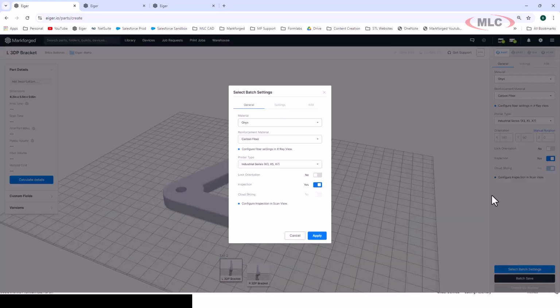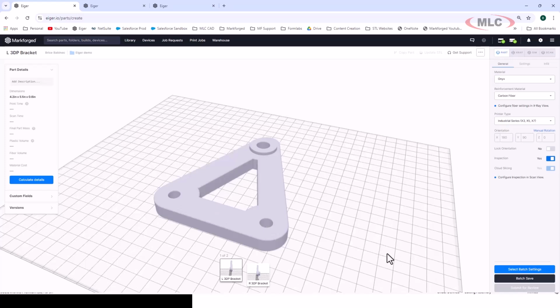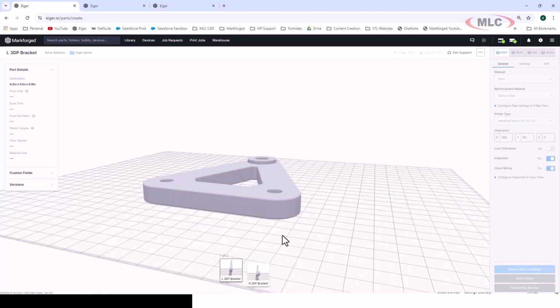And then I want to change the printer to the FX10. That's the latest and greatest, the fastest printer we've got going right now. So I'm going to go ahead and apply these settings. Let that load for a second. And so once you're happy with your settings, you can just batch save, and that'll save those settings for all of the parts you have pulled up, whether it's 1 or 10 parts, it'll run through and save them.